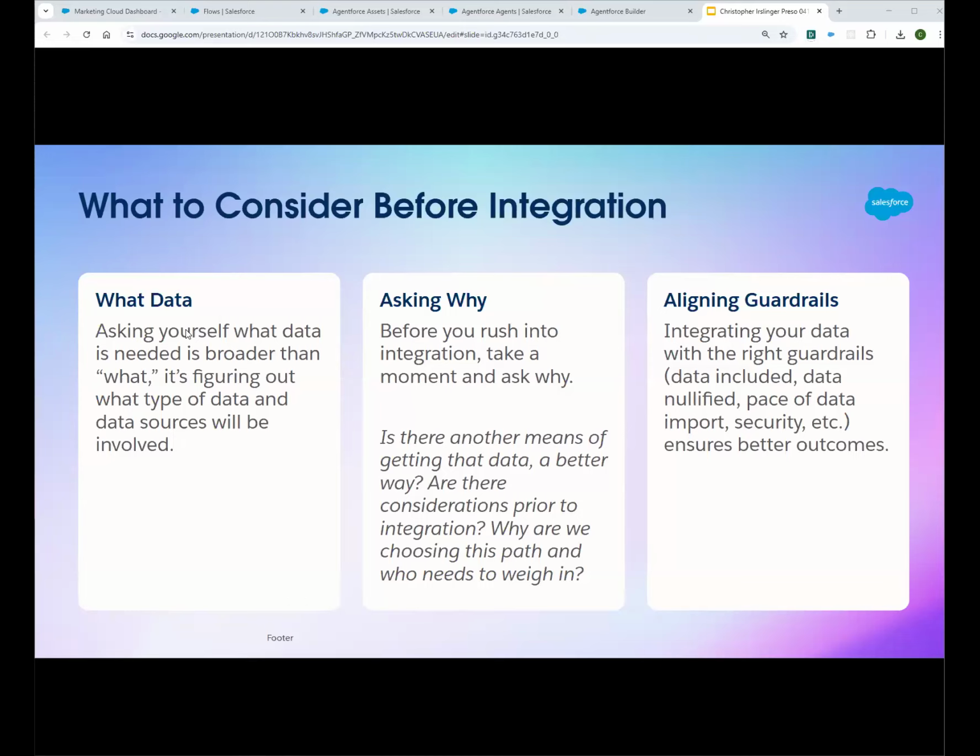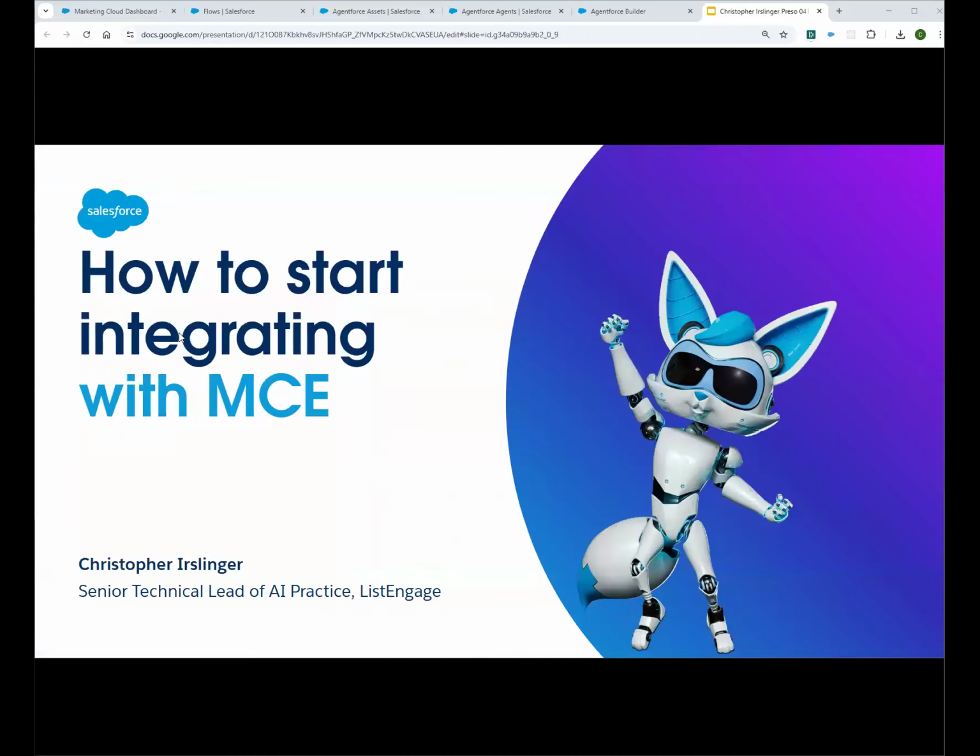But when you are moving that data around, when you are creating integrations, we do want to make sure that we are planning this out thoughtfully and creating those guardrails and structures. So make sure we're considering what data is included, what's going to overwrite what, how often that data is going to be refreshed, what type of security we have as we move across those two different platforms, and stuff like that. And thinking about these things before we start helps us be successful in the long run.